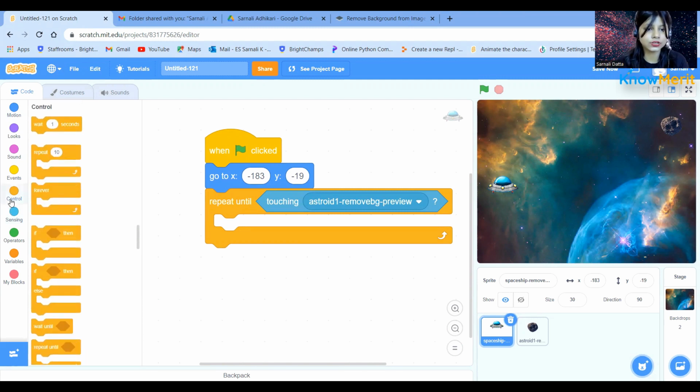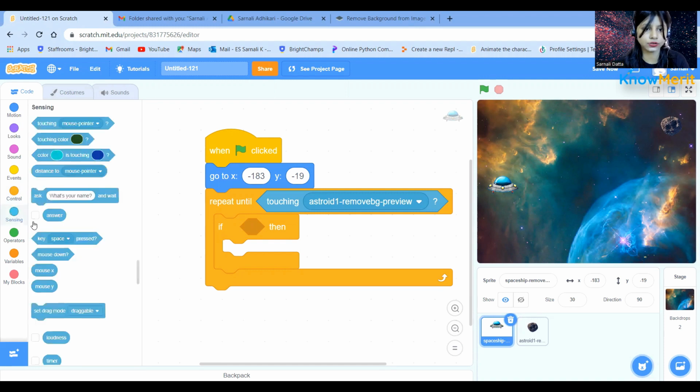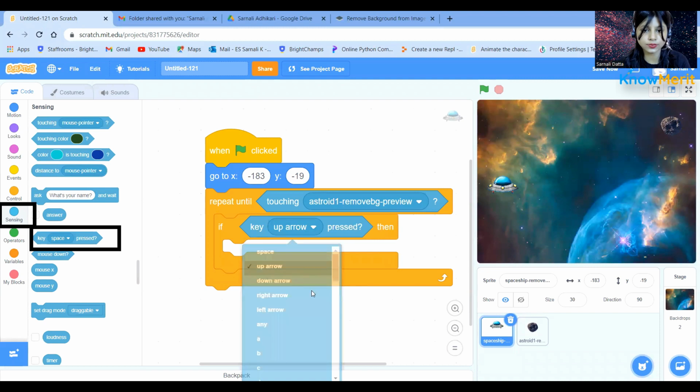So I'll go to control, and we are going to use a condition block here, the if then. So let's take an if then and put it inside. The if then block would do something if the condition is true. So again, go to sensing, we want our spaceship to feel that we are pressing some keys from the keyboard. If up arrow is pressed, we will move it up.